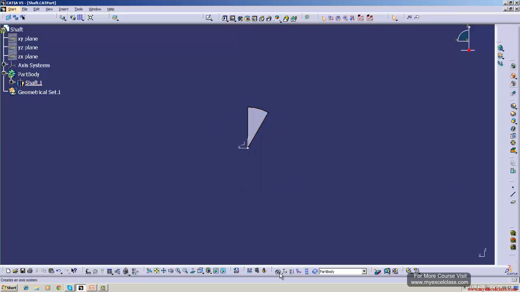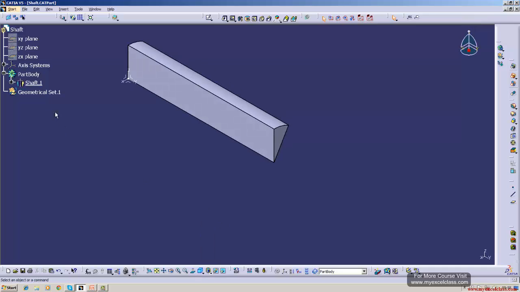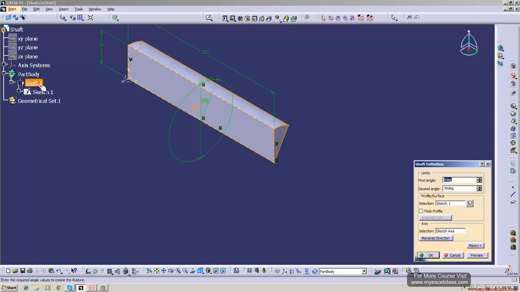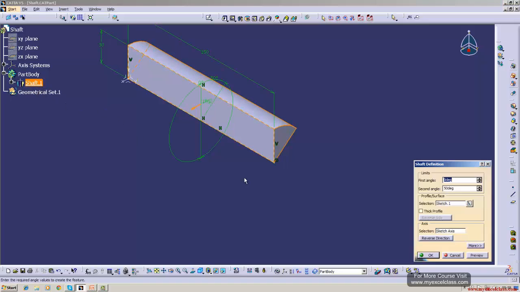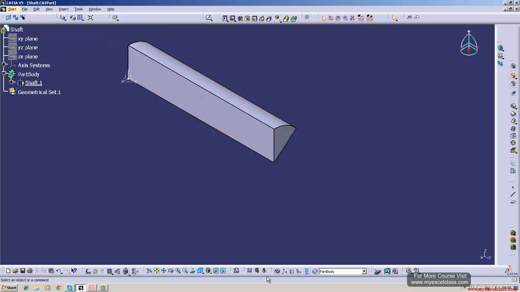So in the view, it's like this. It becomes a sector motion. So anything from 0 to 50 you can make it. We can go up to 360. Okay, this is how we can do.